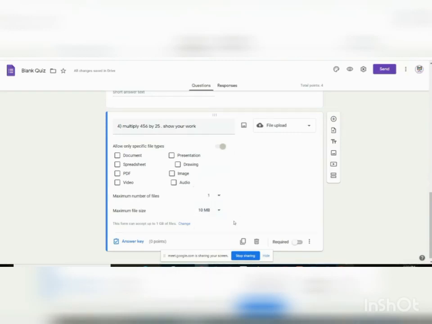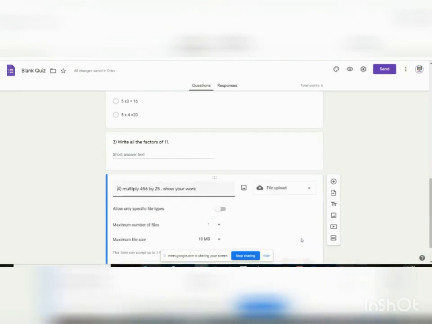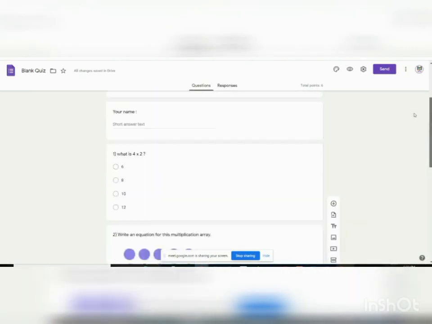Then you can click on answer key, then you can select the point. So I click, and you can give the answer also, then click on that. So here we have type 4 questions here.